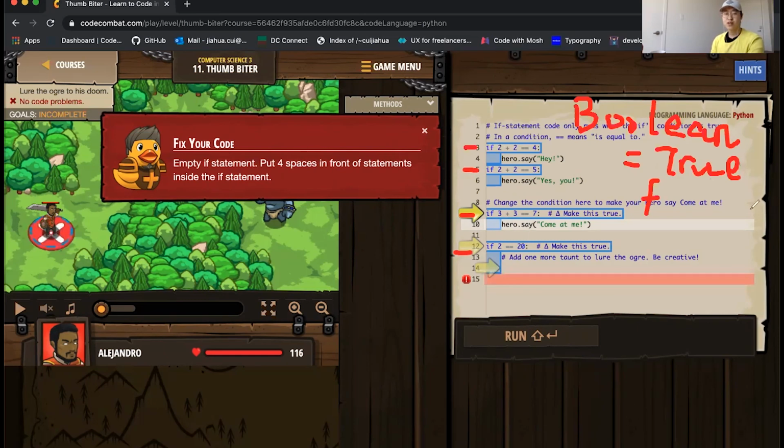So Boolean is just true or false. As you can see right now, this is true, this is false, and this is false, this is false. So we need to change all the conditions to make sure all the conditions are met. Because if the condition over here is not met, this kind of code will not run.